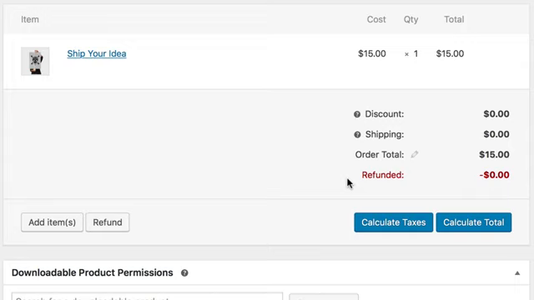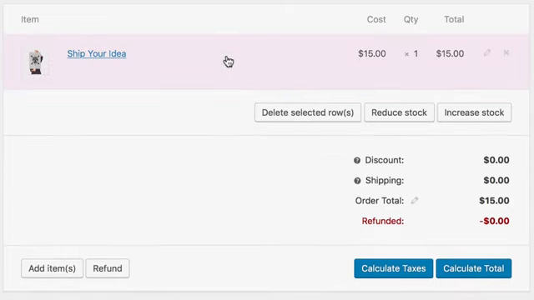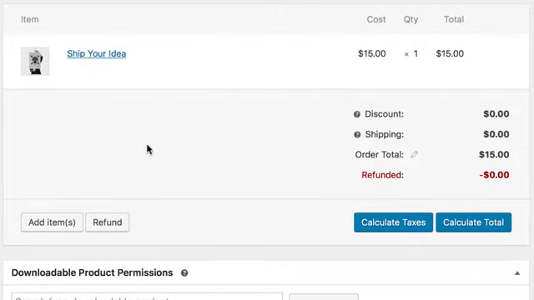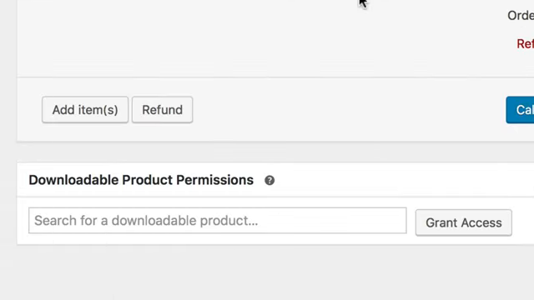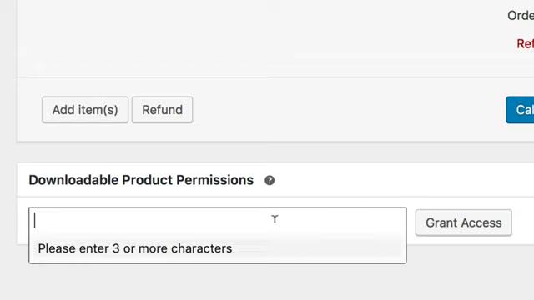It's here you can handle refunds, which we cover in detail in another video and our documentation. Also note that if you select any product or shipping line, you'll see new options appear. For example, when you select an order line with a product, you'll get the option to delete that line or to reduce or increase the product stock. When the order status is pending payment, on hold, or failed, you'll be able to add items and tax, edit the prices, and add fees and shipping to the individual order lines. Following that is a downloadable product permissions section. You can remove or add permissions as needed to the order.